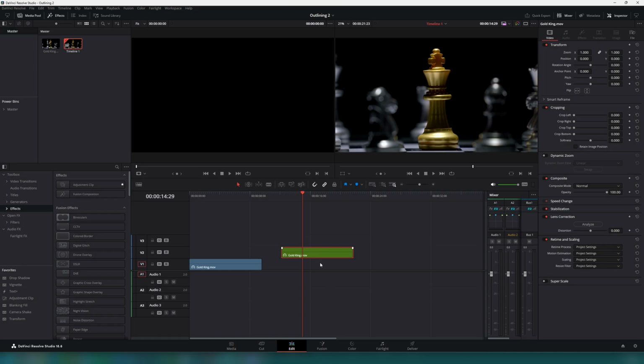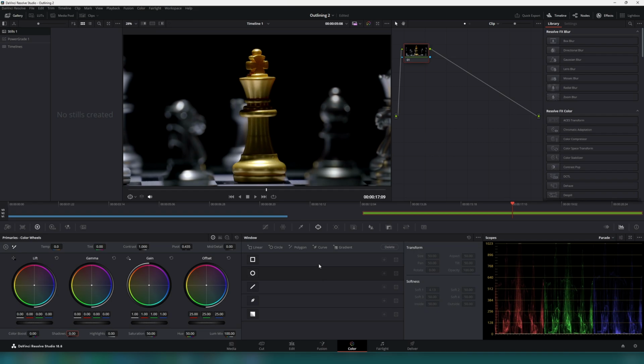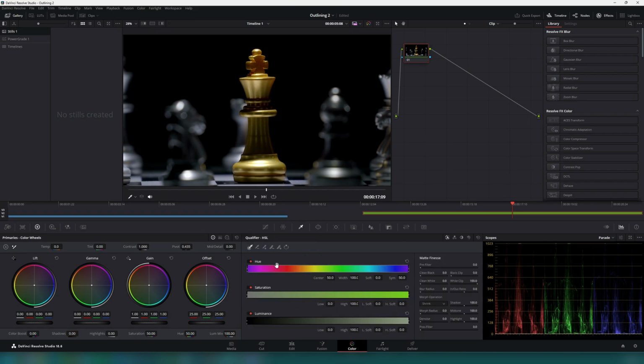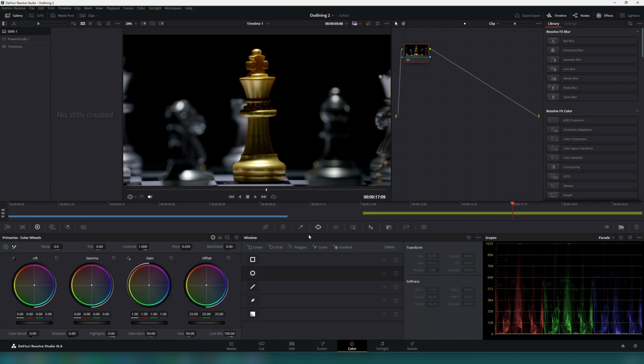First thing you're going to want to do is make sure you've got this clip selected. Jump into the color page. We're going to need to make a power window on this. You'll probably have your qualifiers open more than likely. You're going to want to click on this to open all your windows. This will work with other shapes. You can do it with squares, circles, straight lines wouldn't really work. But what you're going to want is the pen tool here, or I guess they call it the curve tool.